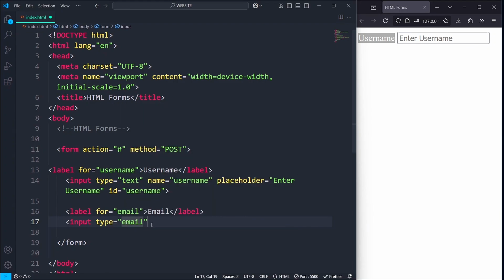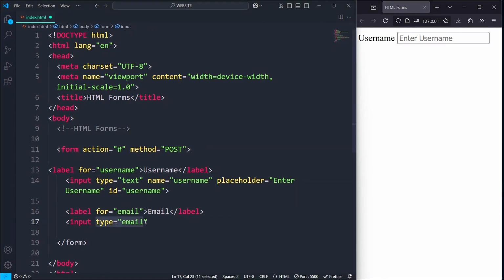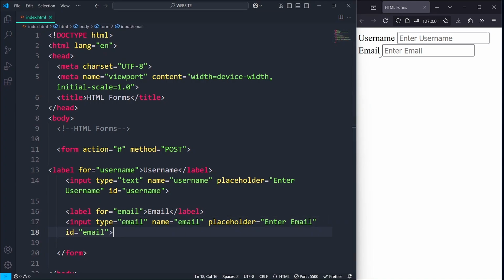Please notice that in the type here, I'm going to be using email instead of text. This is important because the text field will allow any type of input, but the email field will only allow emails to be inputted into it. So for the name, I'm going to say email, and for the placeholder, I'm going to say enter email. And finally, for the ID, I'm going to say email. And our input field for our email will appear like this.